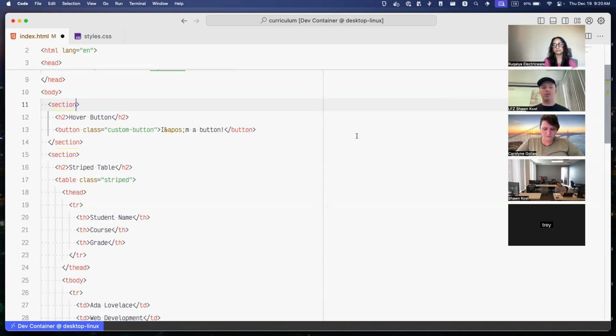So why did you include the H2 and the paragraph in the section? Because I'm grouping them together. They're all related. Not for CSS, just for organization and for accessibility, so that in our DOM tree, what is inside this section is only the content inside of here. So, like, organization. Okay, yeah.